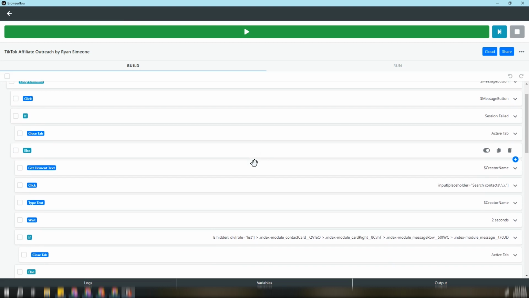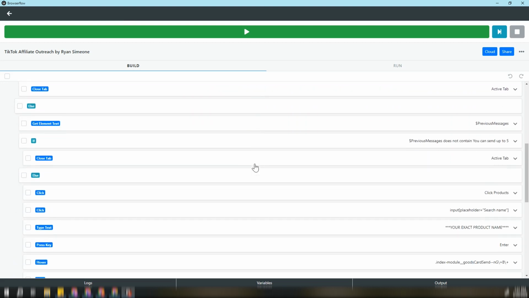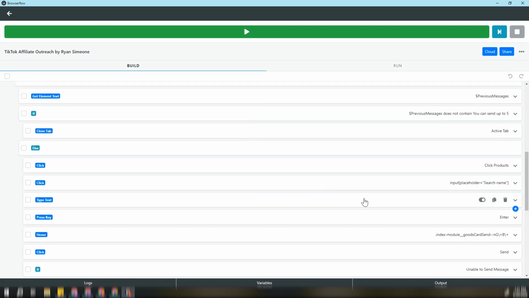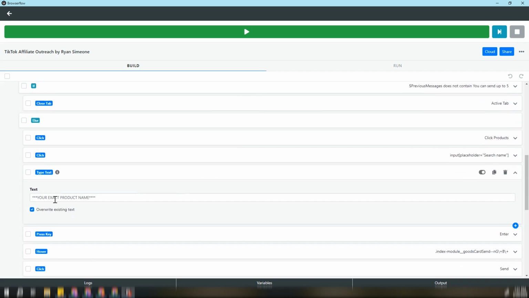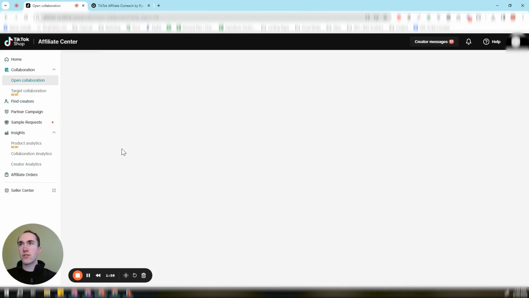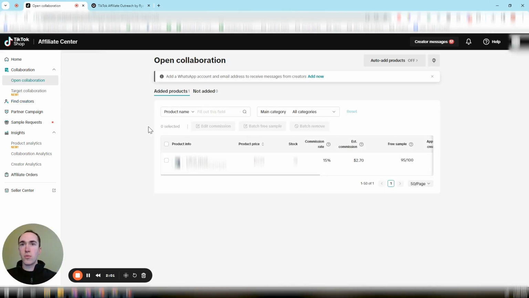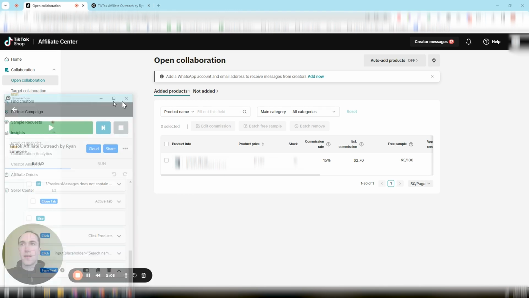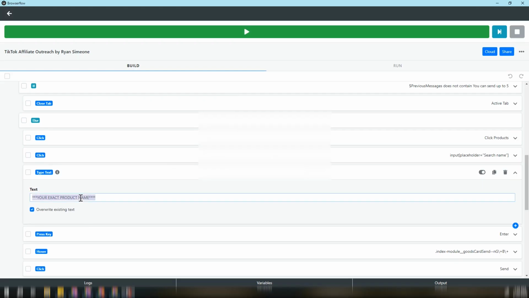There's a couple things you'll need to change. Two things actually. Number one is when the flow is running, it's going to search TikTok for your product name. So if you go down here, it says your exact product name. You need to type in the exact name for the product, exactly how you have it set up in TikTok. You can go to your seller center in TikTok or the open collaboration, just copy the exact product title, and we'll go into Browserflow and paste that in here.